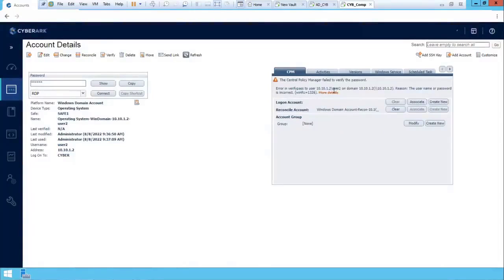You got the password is incorrect. It is unable to log into the target server to verify the password. Either it may be an incorrect username or an incorrect password. Now click on Reconcile.